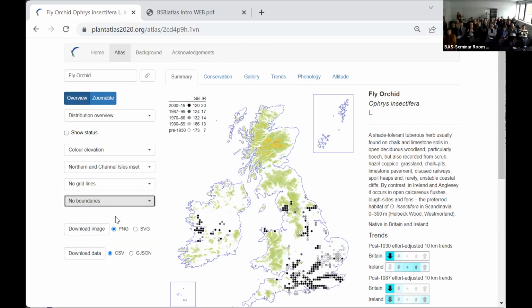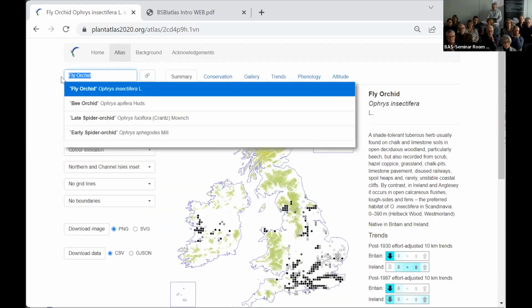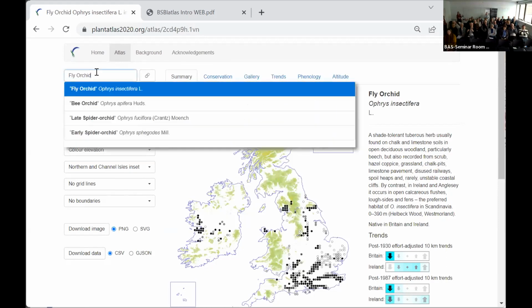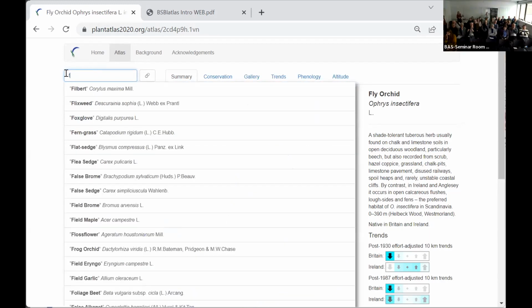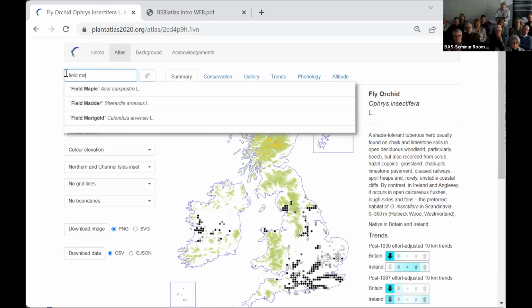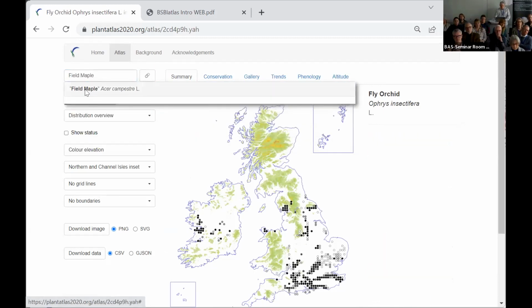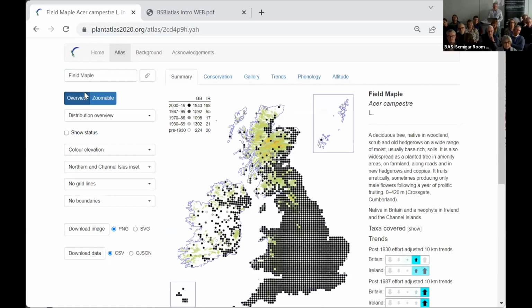I'm going to change to another taxa actually. I should have done that before to show you more, when I go into these map types, to show you more dots to look at. So I'm going to put field maple. So there's a distribution overview for the field maple.